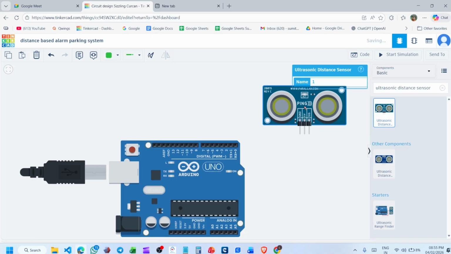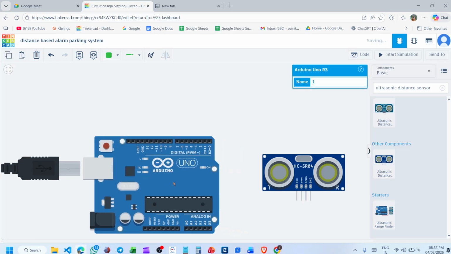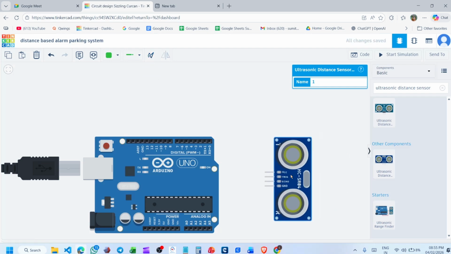Search here ultra. Search ultrasonic distance sensor, then click on the second option. You don't have to take the first sensor because it has only 3 pins, but you have to take the one with 4 pins. So click here and delete this sensor. Now you know how to rotate. Just click the sensor and here is the rotate option. Rotate it 1, 2, 3. Okay, now it is rotated.